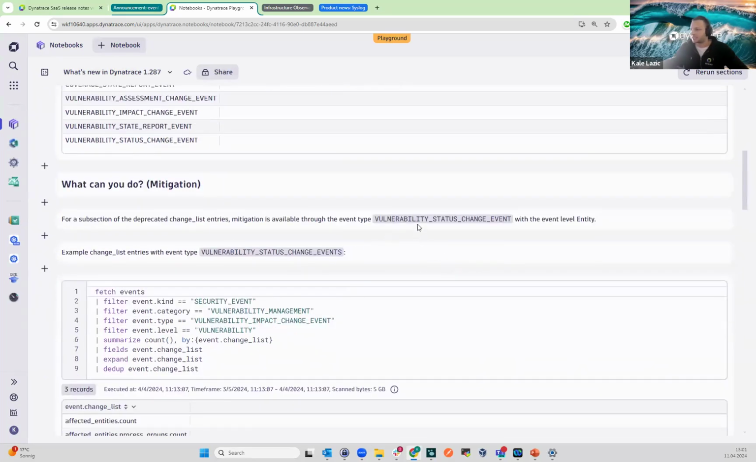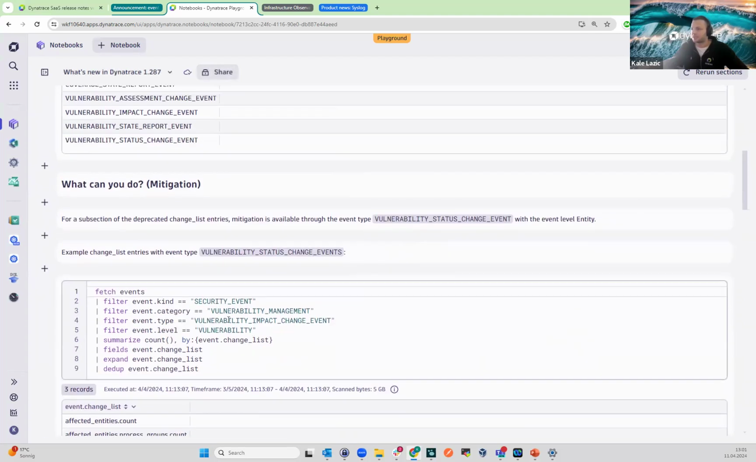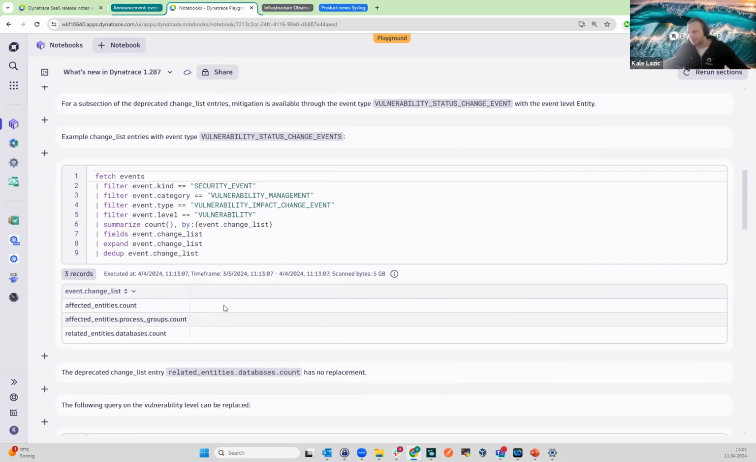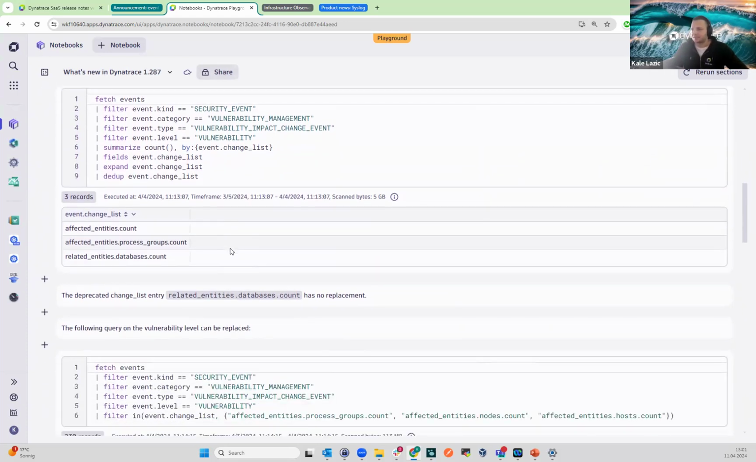Still, when using this event type versus using the previous one, as we can see here with the vulnerability impact change event, we cannot cover the values for the event change list value related entities database count. So this looks a bit complicated with those different dimensions. As said, have a look into this notebook.